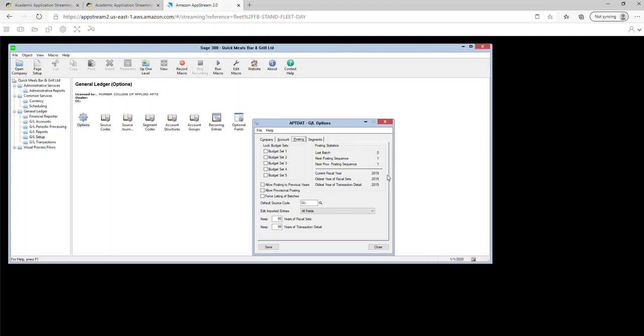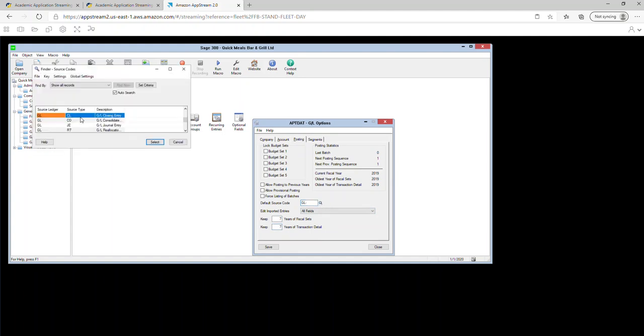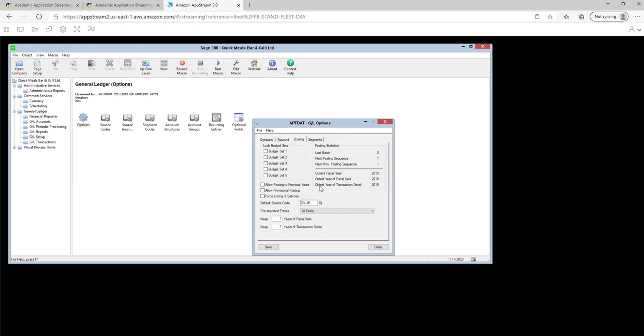See, we are in the 2019 fiscal year right now. Here we're going to keep that to 7 years. And the default source code we will set up as general ledger, journal entries.